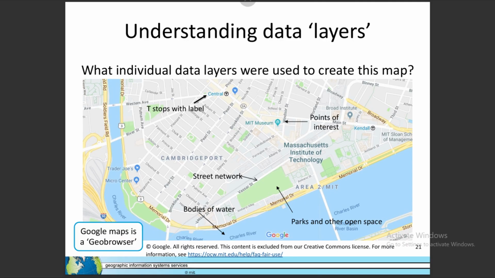Here's the answer. Street network. All the roads and paths, represented as lines. Parks and other open space. Green polygons representing recreational areas and open land. T-stops with labels. Points representing transit stations with text labels. Bodies of water. Polygons representing rivers, ponds, and the Charles River. Points of interest. Icons representing businesses, landmarks, museums, and other named places.